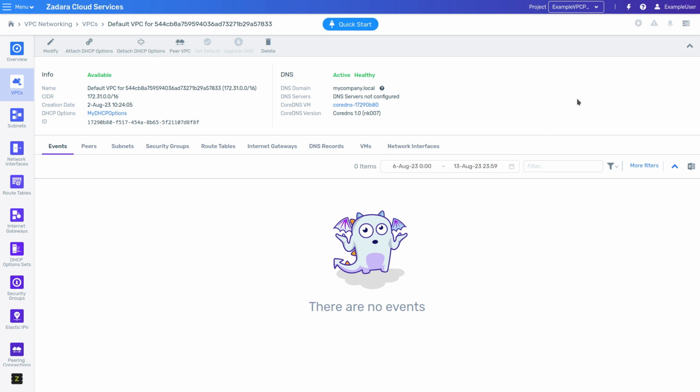As always, for more information, you can always visit the Help menu, where you can find documentation and the Support Center.